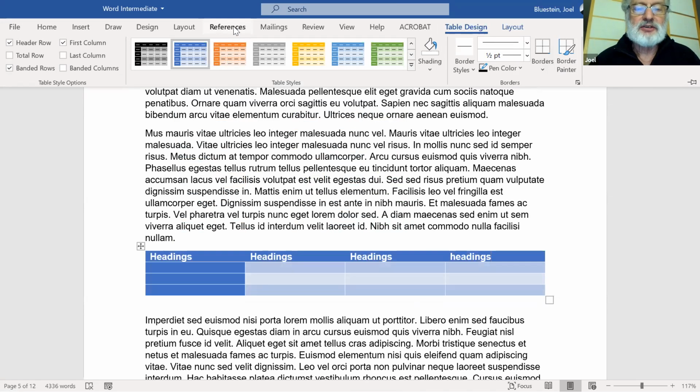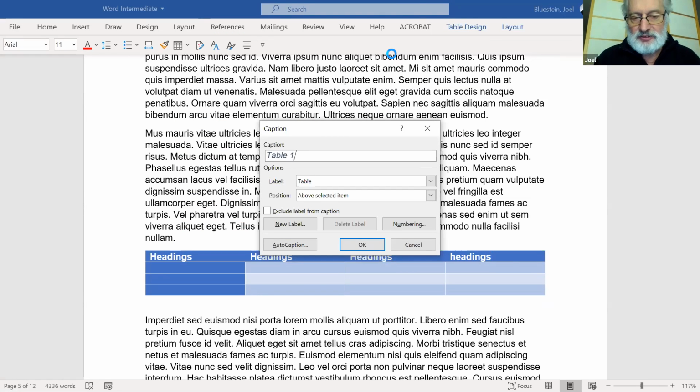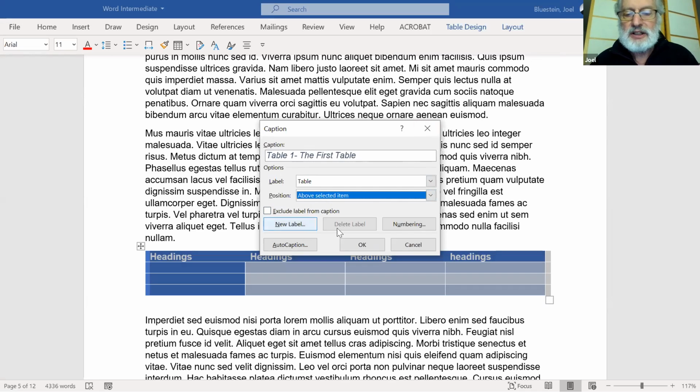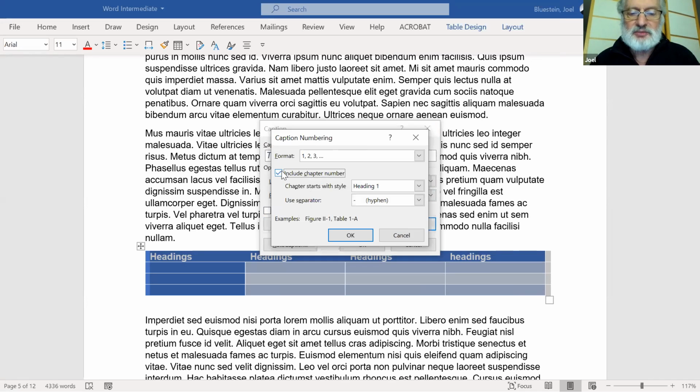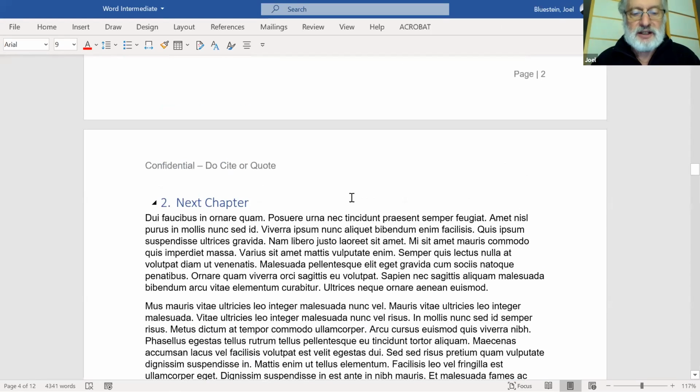But the other thing is you can go here and insert a caption for your table, and it will automatically number. So it'll say the first table. Let's see, we can decide where we want it, whether we want it above or below. And we can include the chapter number. So now it's going to say table 2-1. So I guess we already got into heading 2, so it's really the second table. Yeah, because we're in chapter 2 here.